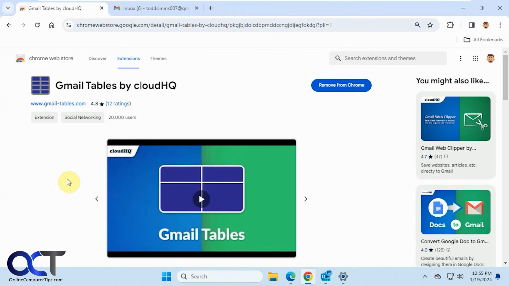Hi, in this video, we're going to show you an easy way to add tables and also buttons to a Gmail email. So we're going to be using an extension called Gmail Tables by cloudHQ. So cloudHQ, they have a lot of Gmail and Chrome extensions.